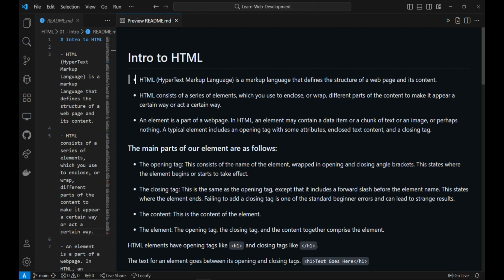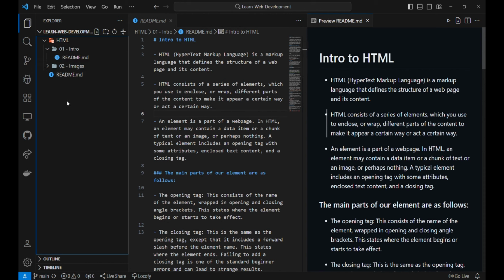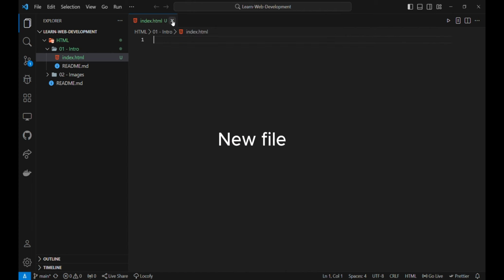Now let us go to our editor and create an HTML file so that you can see how the elements look like with the opening and closing tags. An HTML file has a .html extension. So we'll create a file with the .html extension to indicate that it is an HTML file. To create a file, click on the Explorer icon, then right click in the intro, then select new folder. Let us call our folder index.html, then hit enter to create the folder.